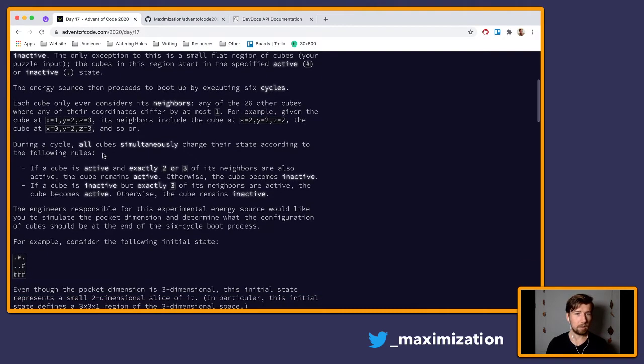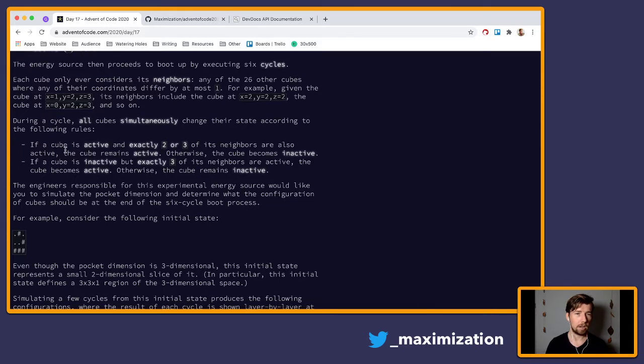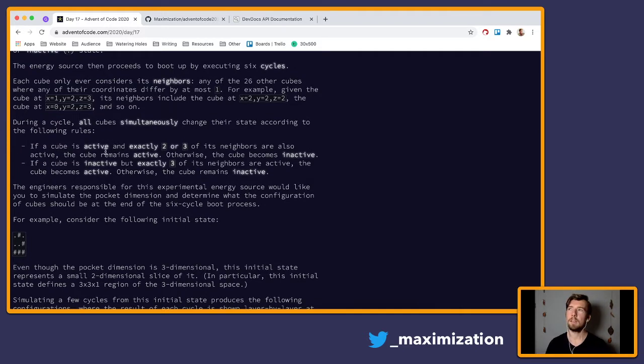During a cycle, all cubes simultaneously change their state according to the following rules. Okay, so we had something like this before. In Conway's, I think it was day 14 or so, there was also something like this. It was with the seats, with the ferry. You sit down at the ferry, and then people would sit down and stand up, depending on the neighboring seats, whether they were occupied or not.